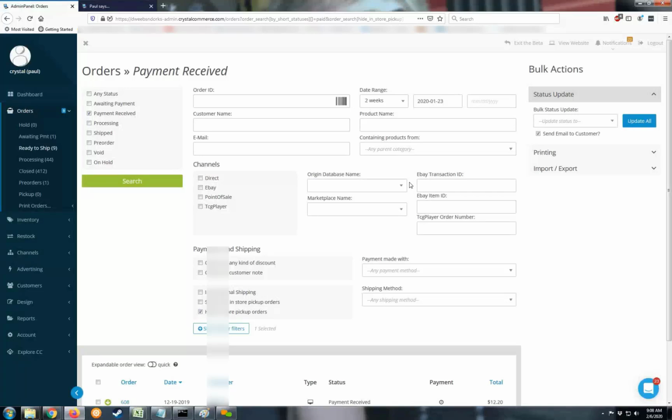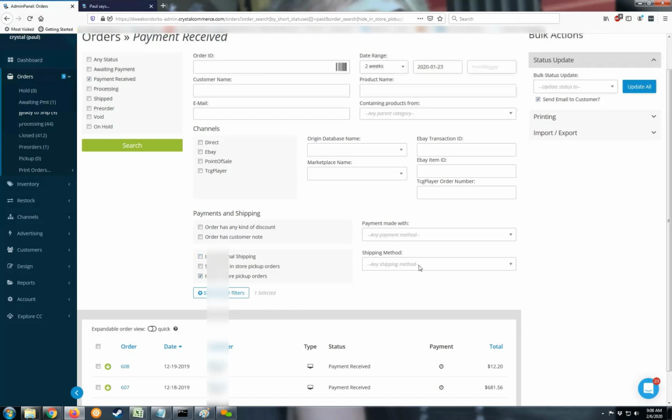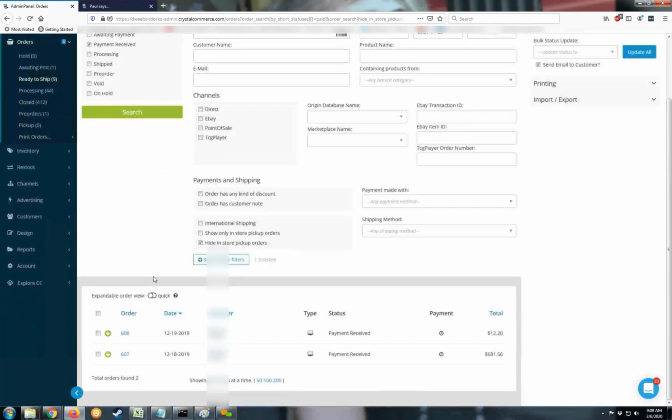These have more to do with maybe a future marketplaces system that we don't currently have yet. But we have transaction, our sales channel IDs here, as well as searching for orders with discounts, orders with customer notes, payment types, shipping methods. And then down here, we've got the actual order details.